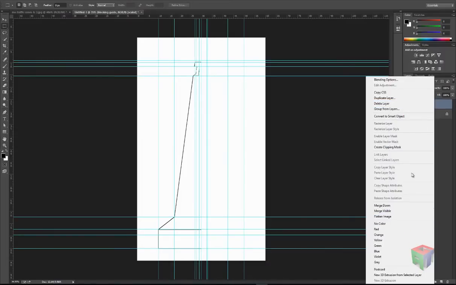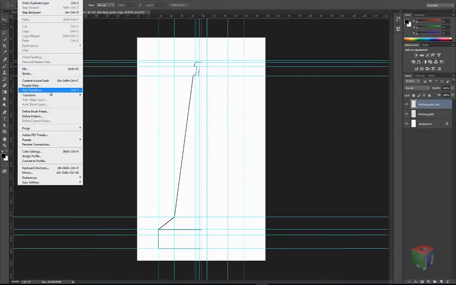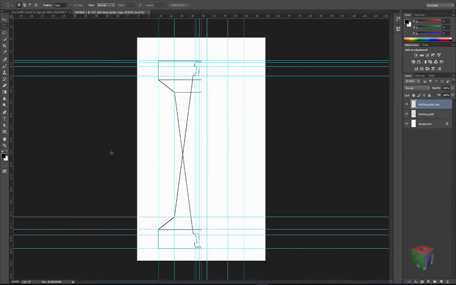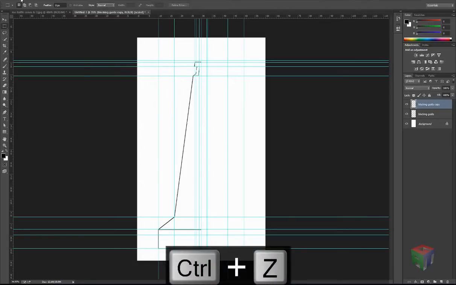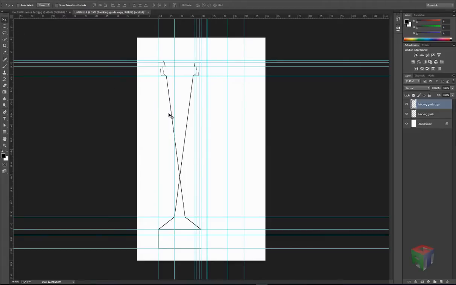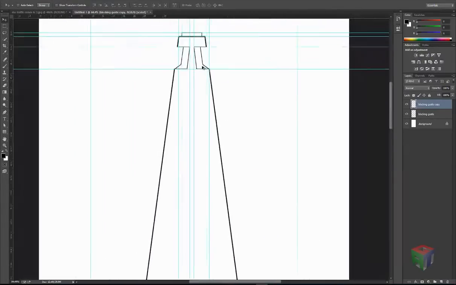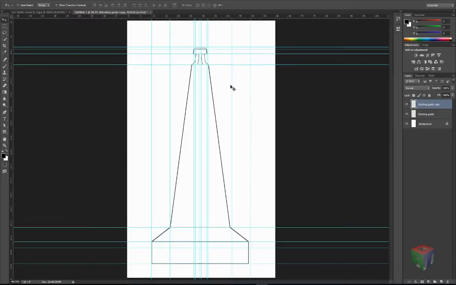If we duplicate the layer, and then we go into transform and we flip vertically. Nope, sorry, flip horizontally even. And then we can snap this across until all the points match. And you can see we've only had to do one side, and we should have a reasonably accurate duplicate there. And then what we do is we just merge this one down again.